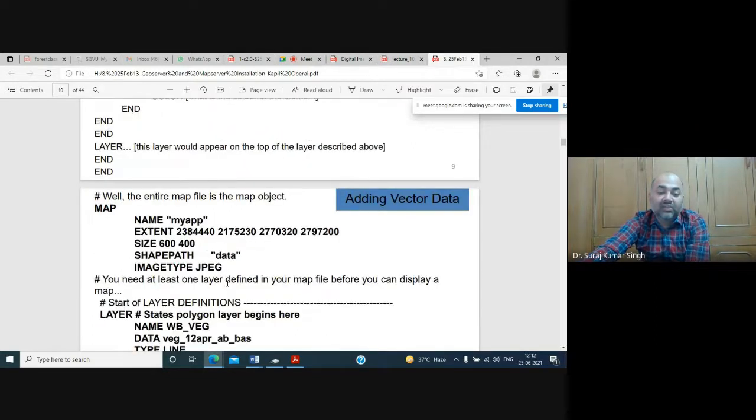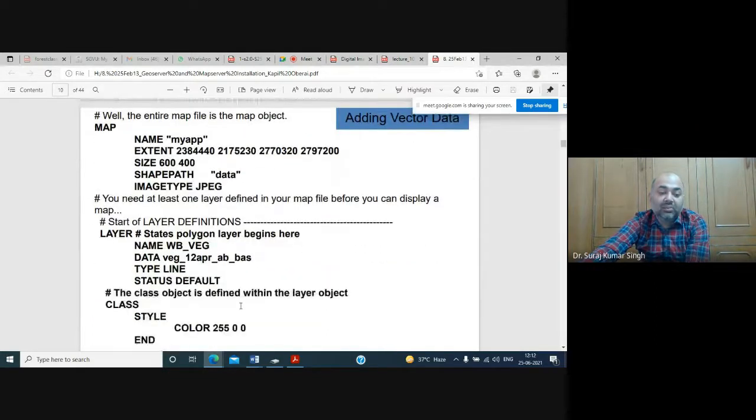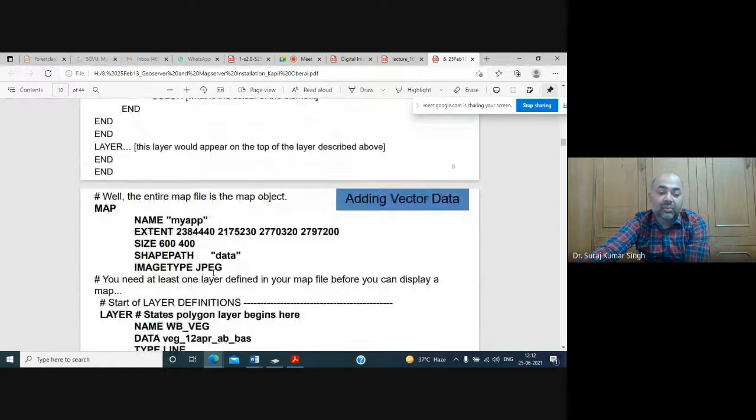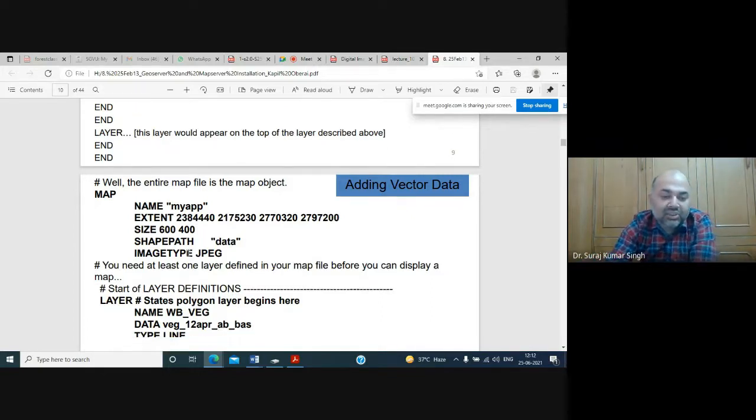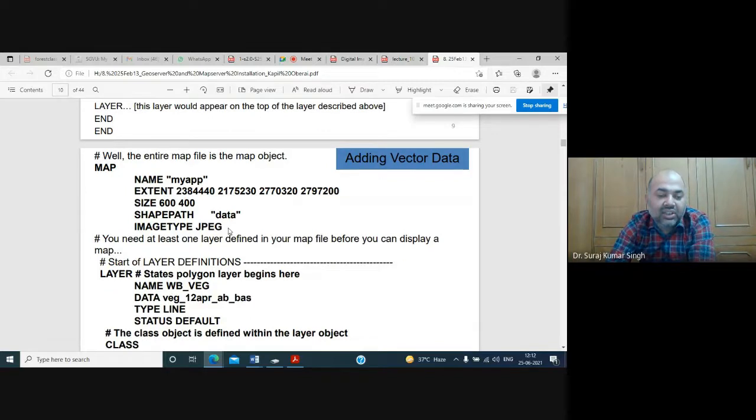So this is the final output that you will be getting from the above command. When you type the hashtag, the entire map is on the map screen, so you'll get a map. The name of the map is my app. Extension, you have got the extension, what is the size, what is the shape path, what is the image type, there you're getting.